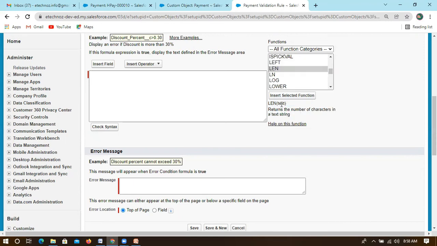So len is something that will just check how many characters are in this text. Let's consider, for this text, I want to check what the length is. Most commonly, we will be using it for something like a phone number, if I want to check whether it has 10 characters or 11 characters. In that case, we will be using this len.